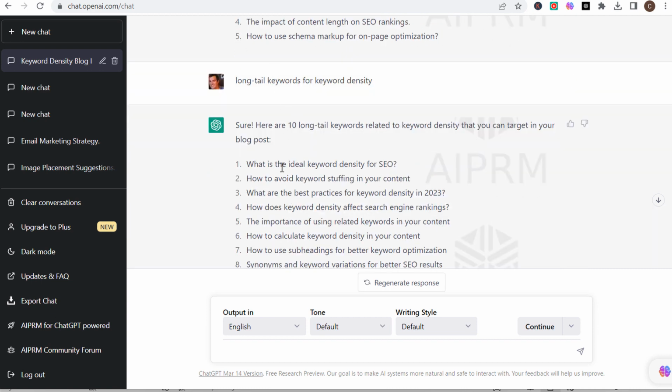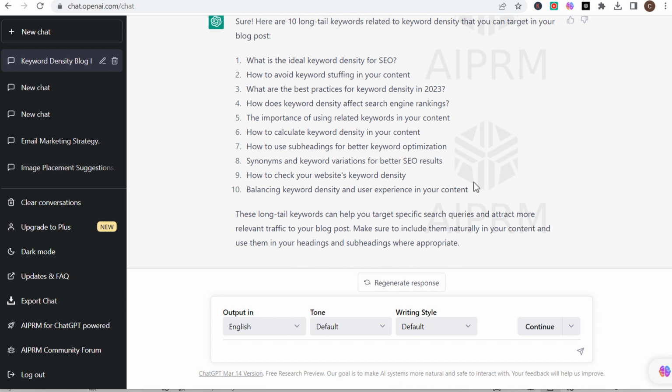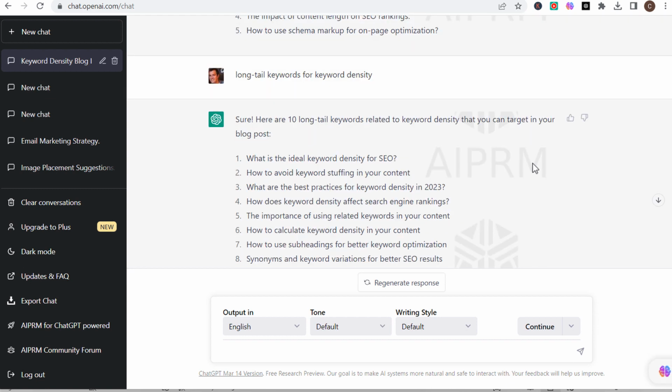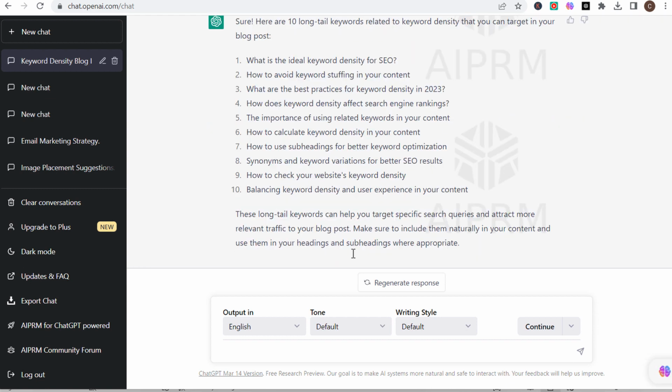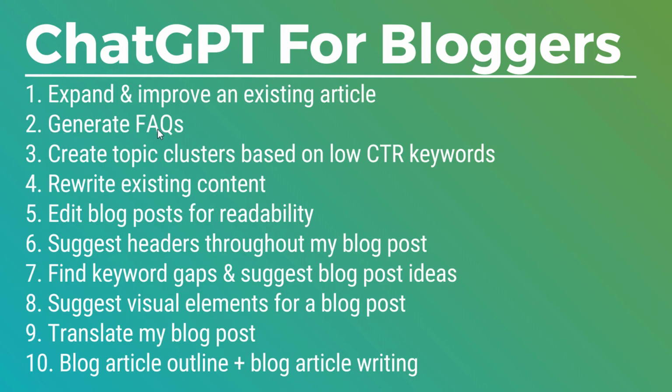Long tail keywords for keyword density, it's still giving me questions, so generally it'll give me much better long tail keywords, but you can see calculate keyword density, how to use subheadings for better keyword optimization. So this gave me frequently asked questions, which will actually be our second prompt. So here's our second prompt here, and coming back over here, the next thing is generating frequently asked questions.